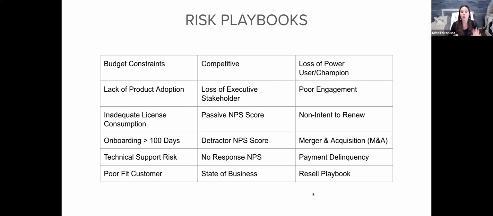It could be these plus, it could be something completely different, but regardless, you just want to make sure that you have a good understanding of what risk looks like to your customers and that you're building the playbooks for your team.